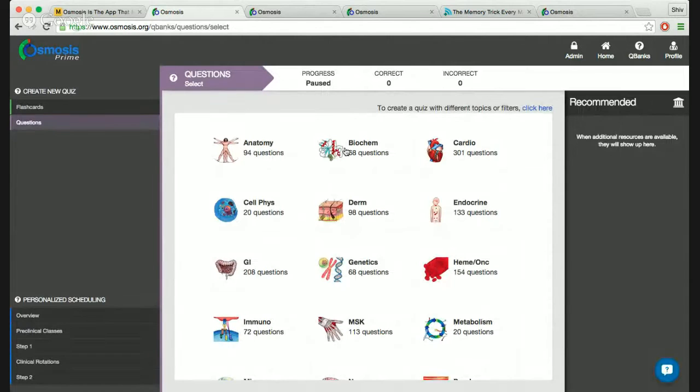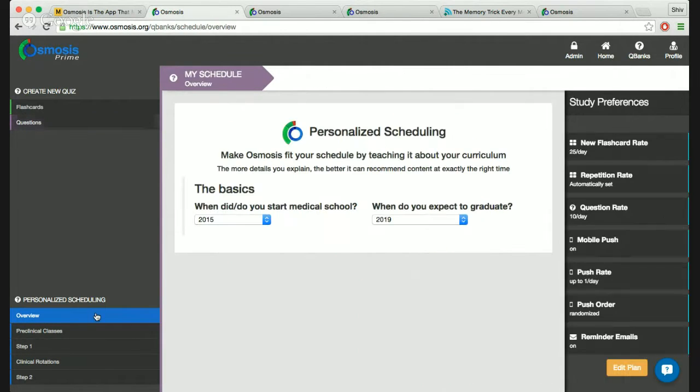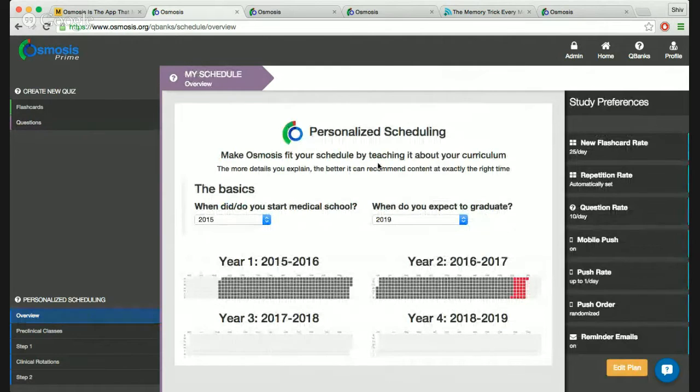So to get started, you could just dive into questions right away, but we recommend going to this tab on the bottom left called Personalized Scheduling. And so here, if you click on Overview, this is where you can actually fill out some details, like when you start med school and when you expect to graduate.